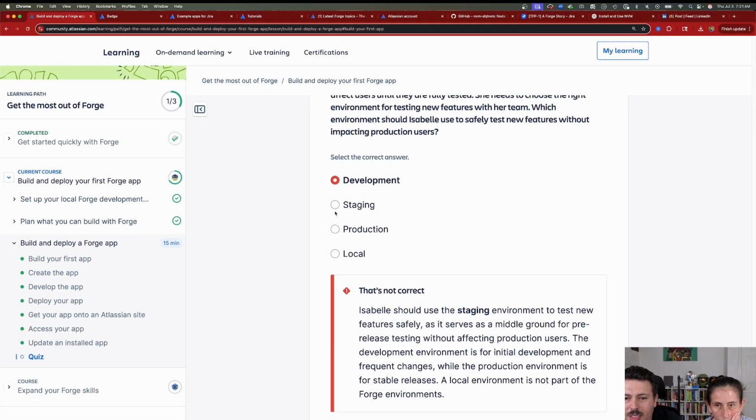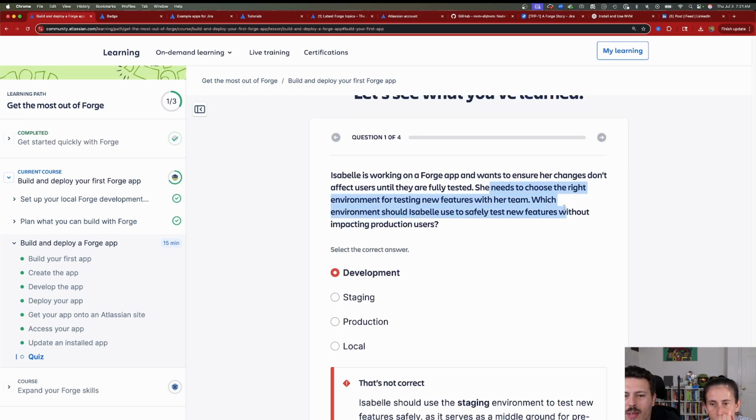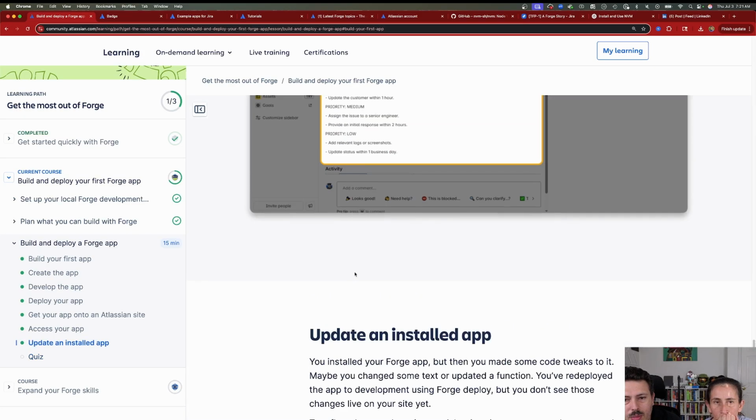No. Staging. So that was kind of not clear to me. So we stage it first. Well, no, we develop first. We developed. What is the question again? She needs to choose the right environment for testing new features with her team. Which environment should Isabel use to safely test new features? But that's what I'm saying, right? This was not clear when we went with these steps.